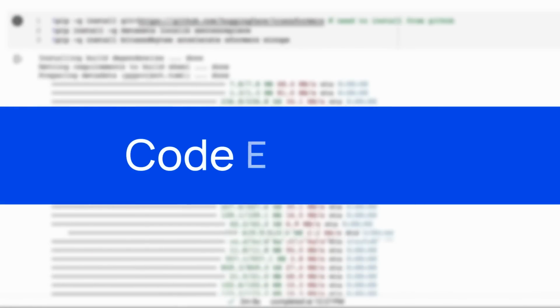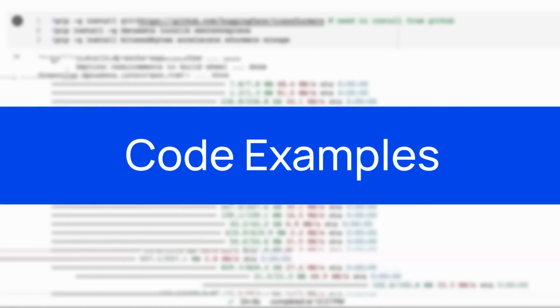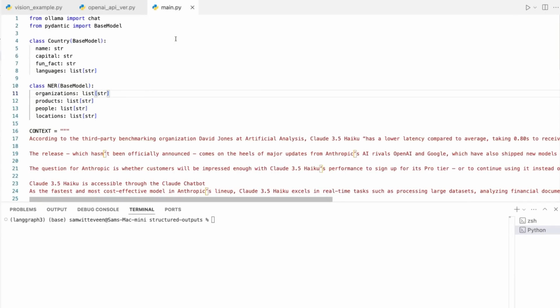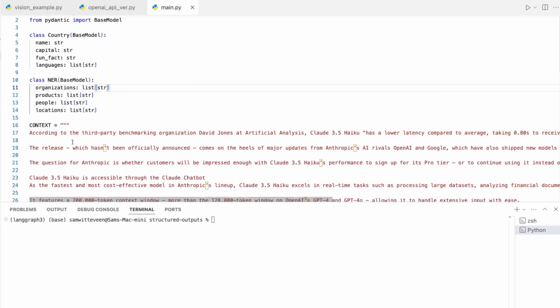So let's jump into some code examples where I'll walk through how to do this. Okay, so let's look at the first example here. Here we're going to be doing sort of entity extraction, and we can do this a number of different ways.